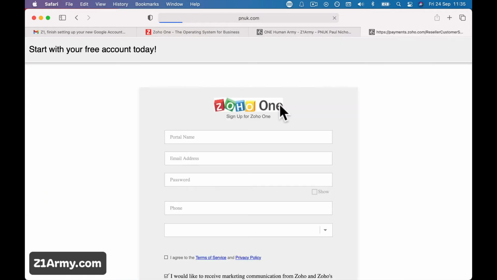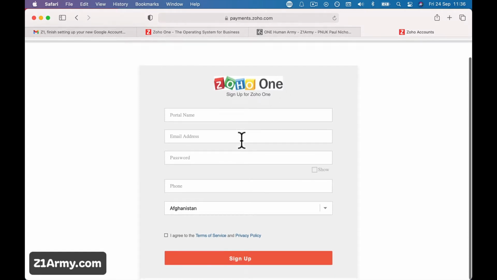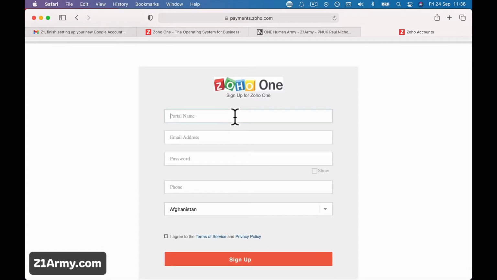So all you're going to do is click Zoho One, and all you're asked, it's not a very pretty page, but this is the sign-up page that they provide. Hopefully, Zoho, if you're watching, can you make this look a little bit nicer, please? So first thing is portal name. This is kind of like your unique URL that you're going to have at the top of your page. So I would say for this, maybe think of something like your Twitter handle or your Instagram handle. So if I put Z1 Army in, it should take it. I'm surprised if there's another Z1 Army.